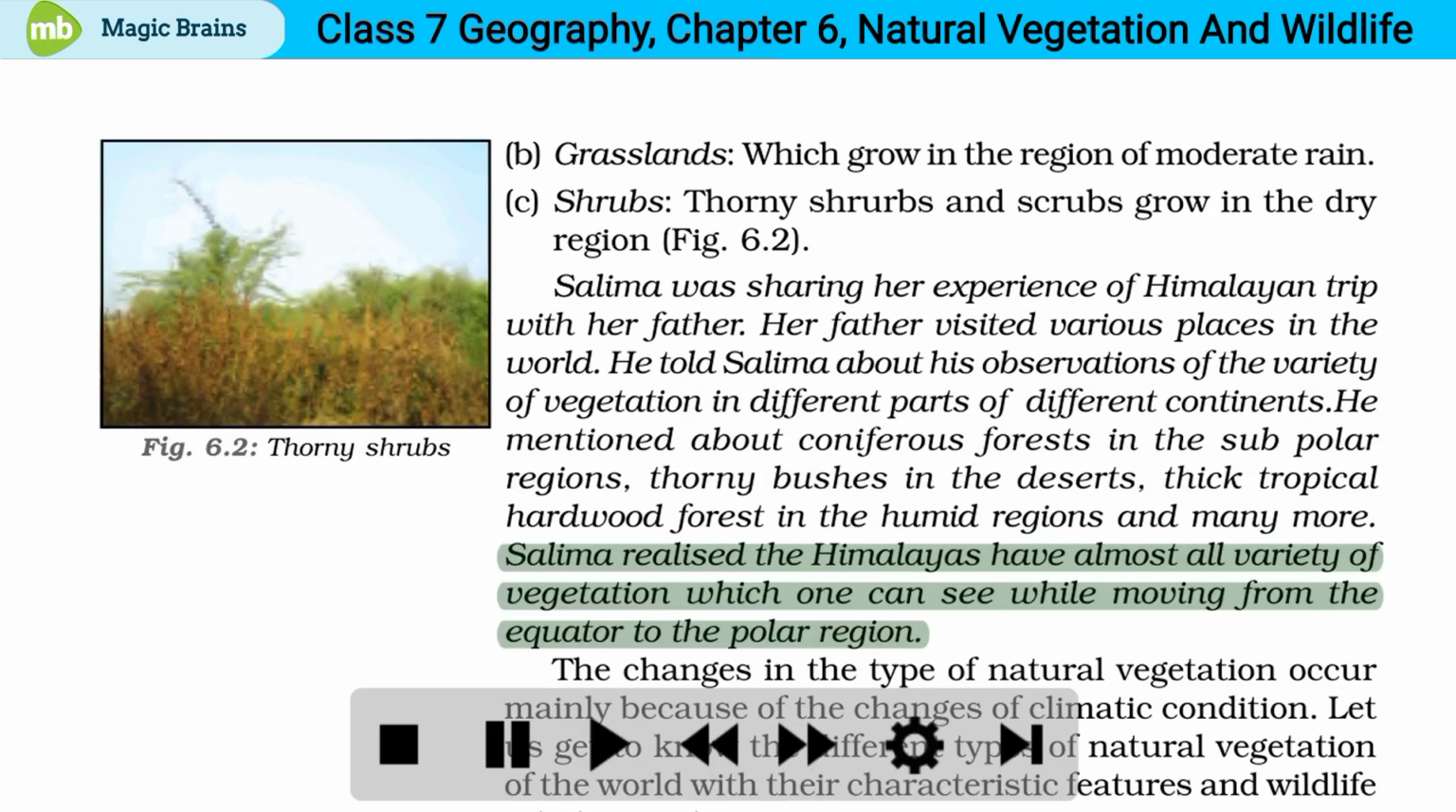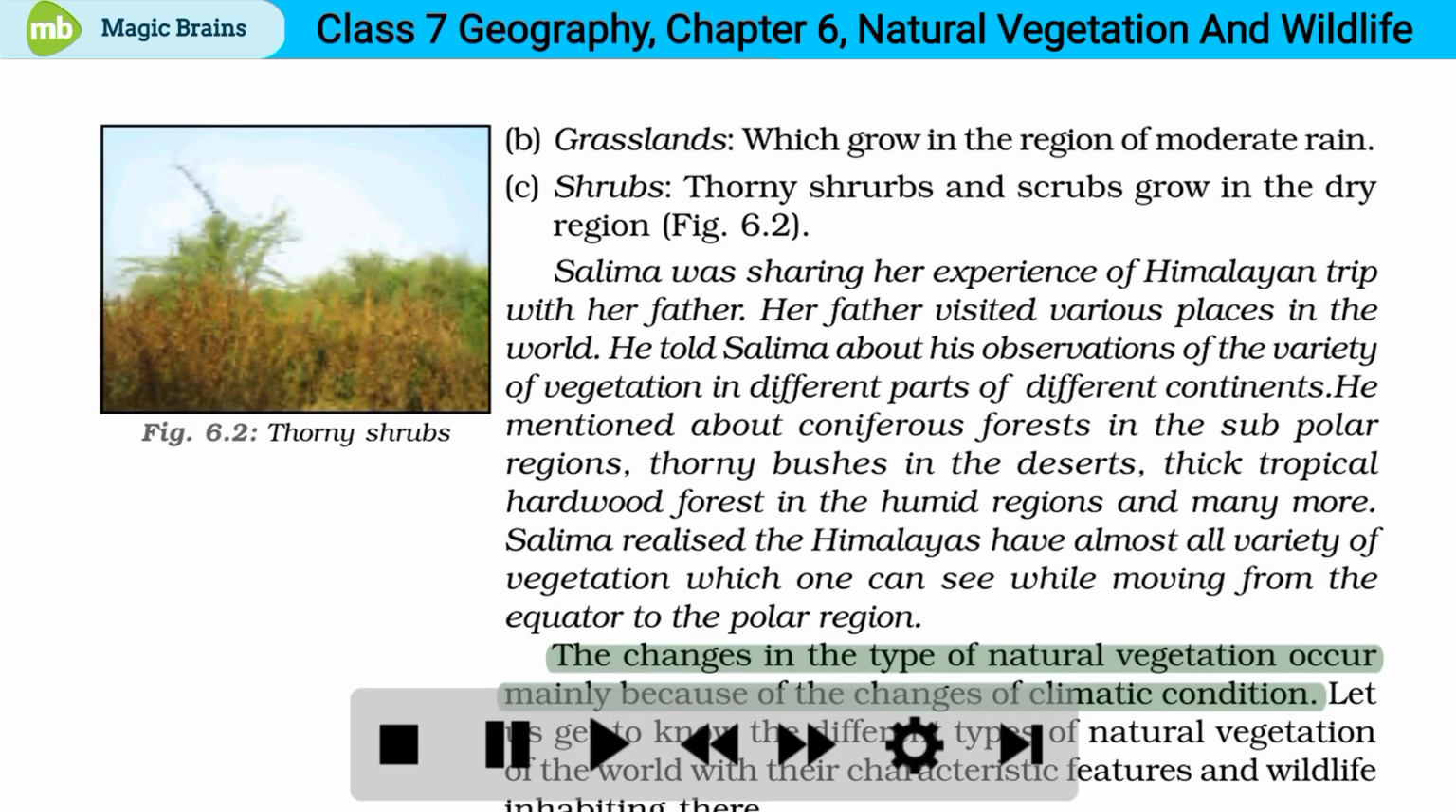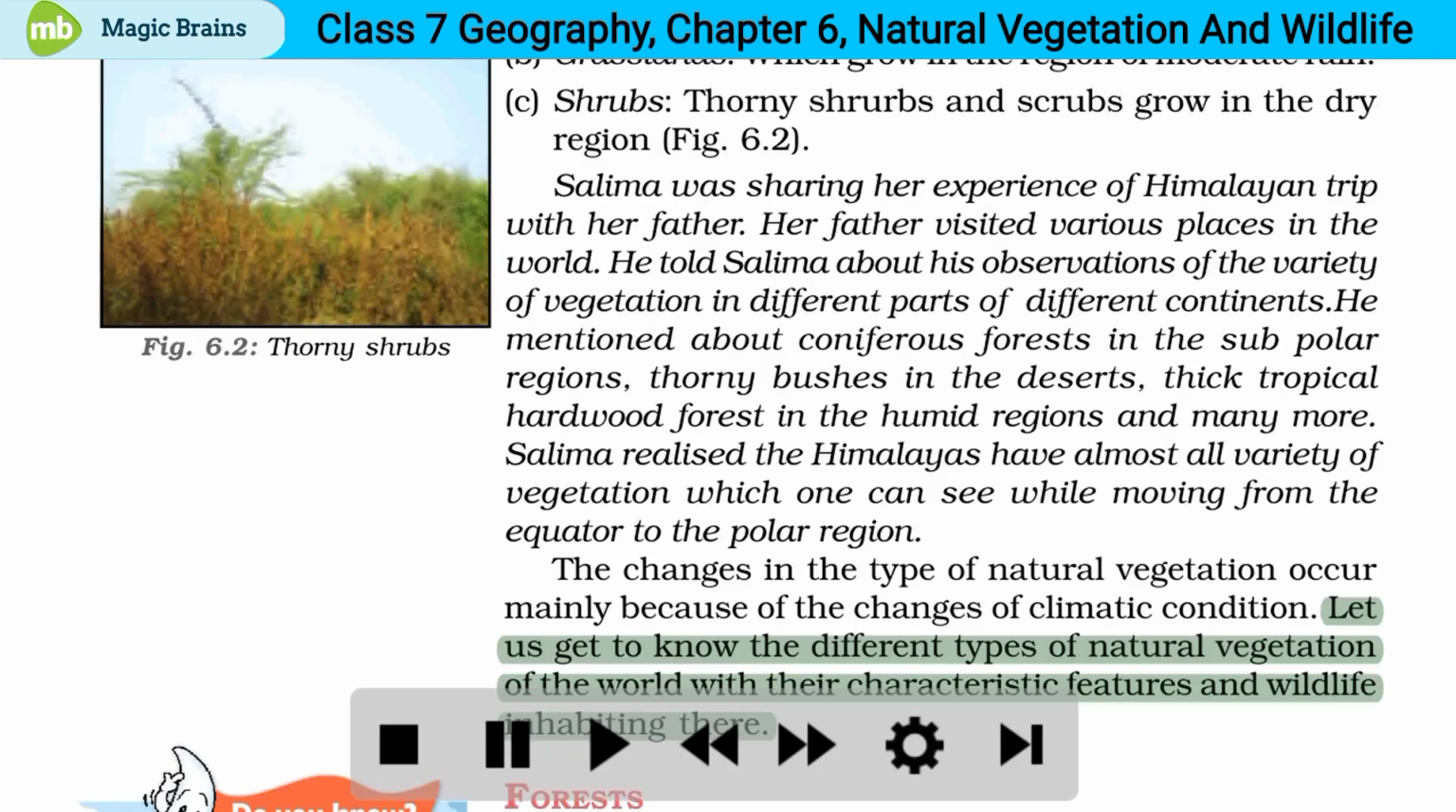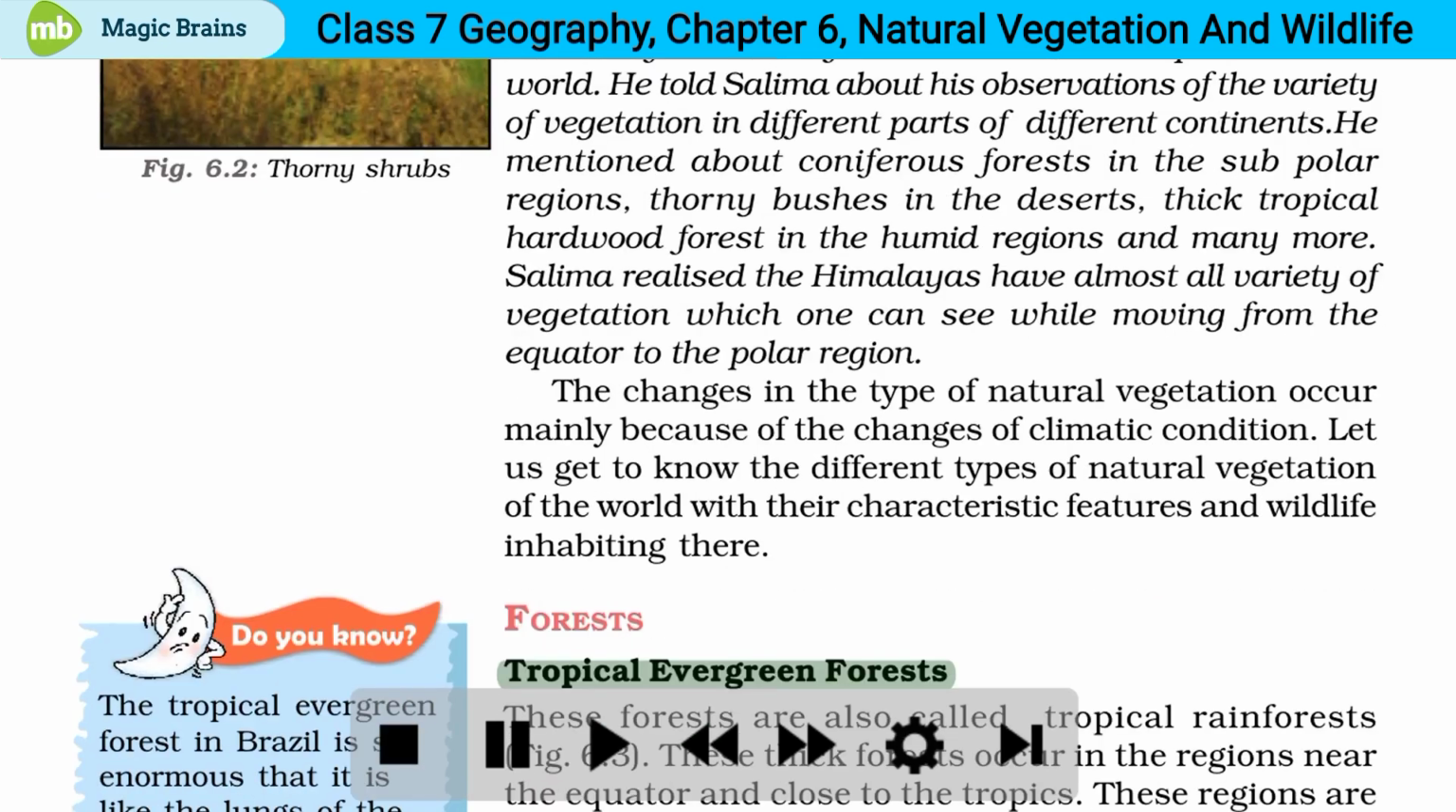Salima realized the Himalayas have almost all varieties of vegetation which one can see while moving from the equator to the polar region. The changes in the type of natural vegetation occur mainly because of the changes of climatic condition. Let us get to know the different types of natural vegetation of the world with their characteristic features and wildlife inhabiting there. Forests. Tropical evergreen forests.